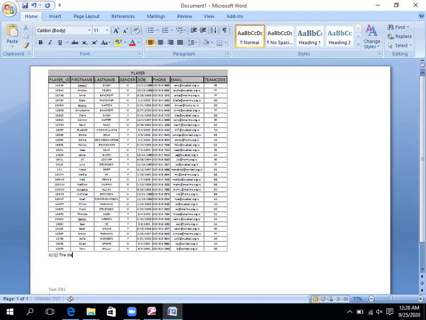The data type for phone is set as text, not number, because it allows spaces.